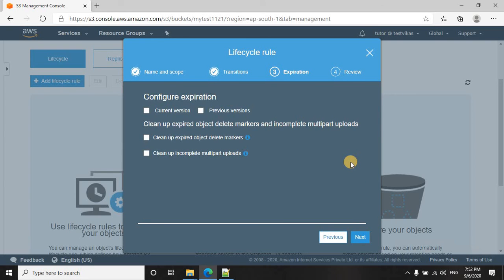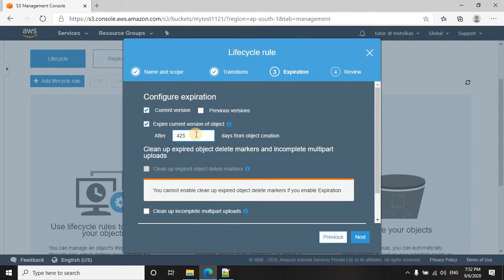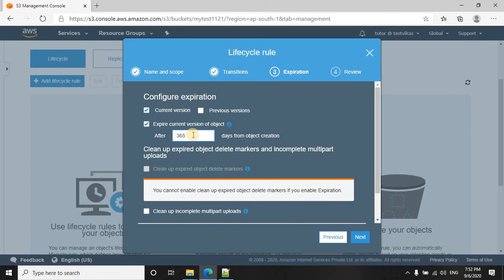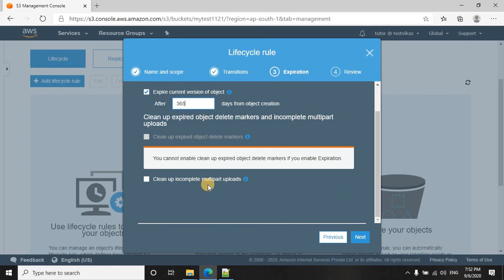Now I have to configure the expiration. It's an optional thing. You can check it or not. Let's select the expiration for the current version. So I want to expire the objects after 365 days. That's completely fine. After a year, I don't want to keep the objects and I want to clean up my whole bucket. In this case, after 365 days, irrespective of whichever storage class the object resides in, it will be cleaned up. There's one more option. If in your bucket there are multi-part uploads still pending, it will also clean up those.